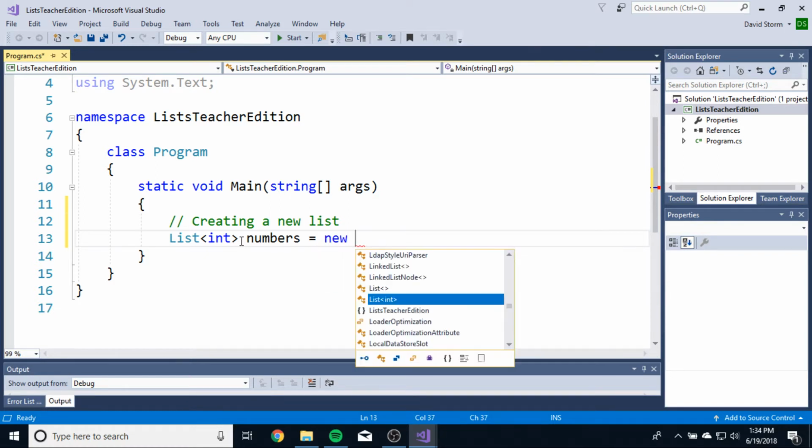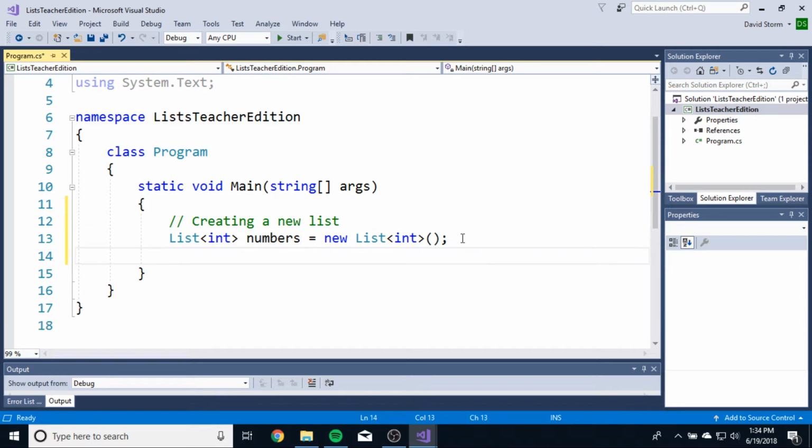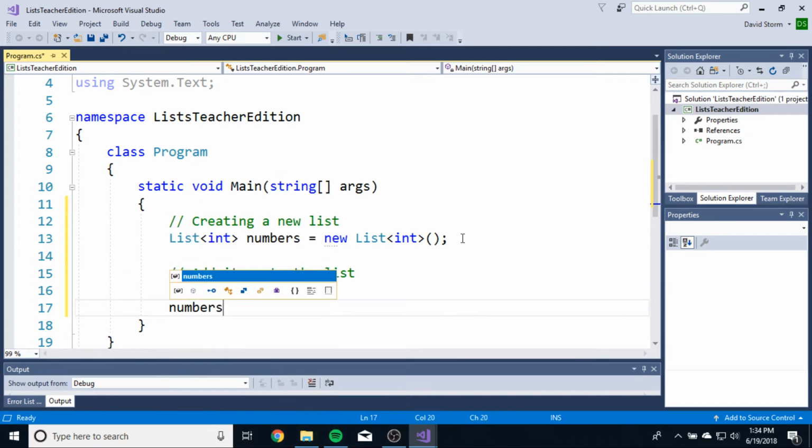So we need a keyword new, and we want to make it a list int, and we'll put some parentheses behind it. So now we have a new list called numbers, right? And at this point, we can actually do things. First of all, we can add items to the list. The way we do that is actually really easy. We just type the list we're trying to add to, and then we type the word add, and then we put in whatever we're trying to add to it. So 45, I guess, and we can do that as many times as we want.